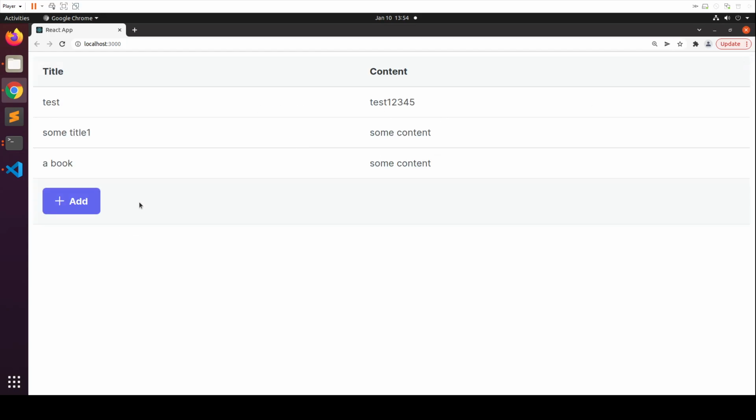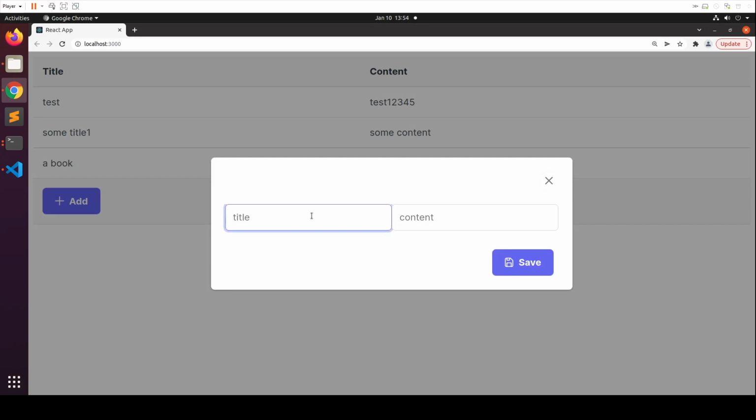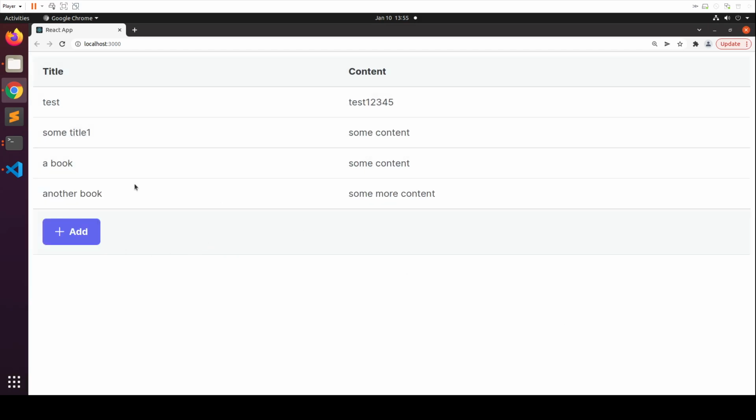And if we refresh now, we're going to see a list of books. Our data table is responsive, that's why it looks like that. So let's say another book, some more content. And if we save this, we're going to see it appear in our table.